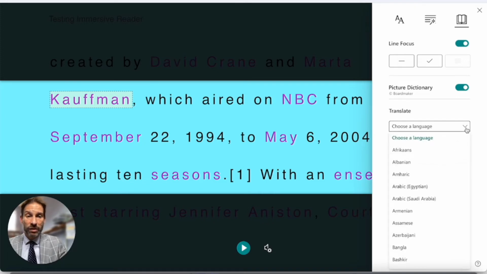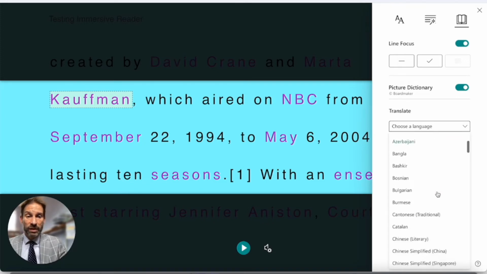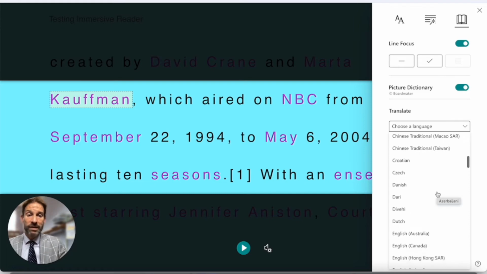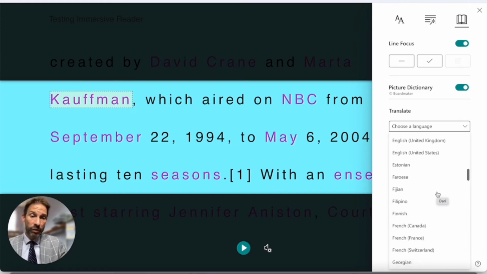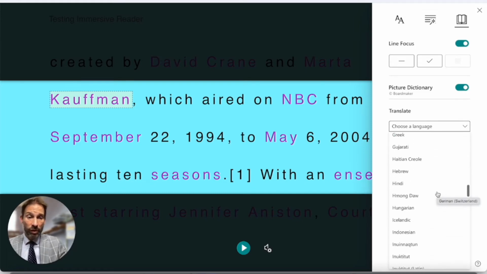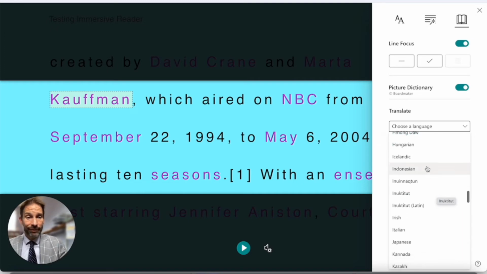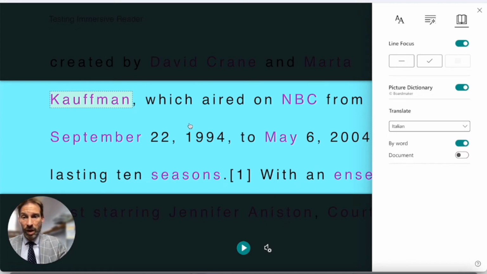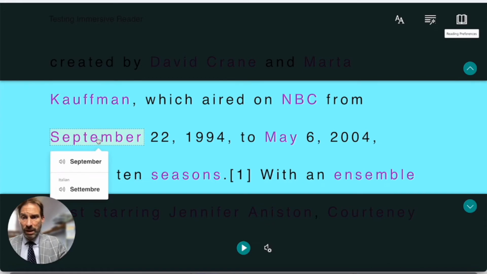If I needed the text translated into my native language, for example because I could be Spanish, German, whatever, even Icelandic, it's going to change the text. Let's take Italian for a change, for fun. I have the word September. If I click on the word, it should read September. And in Italian it's going to be Settembre. Settembre. Okay, things like that.